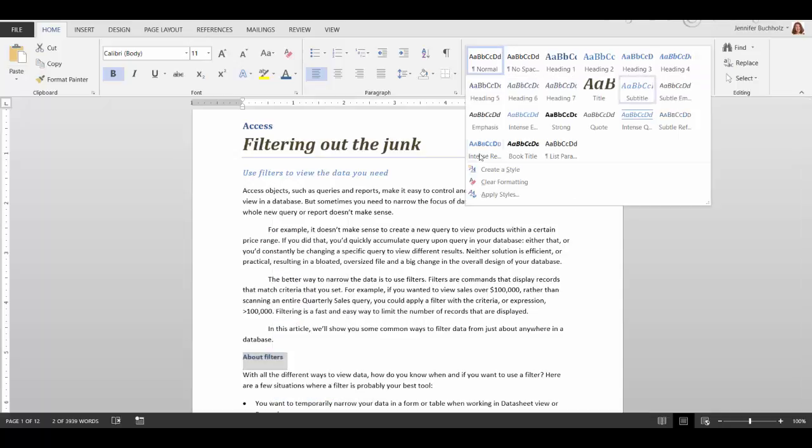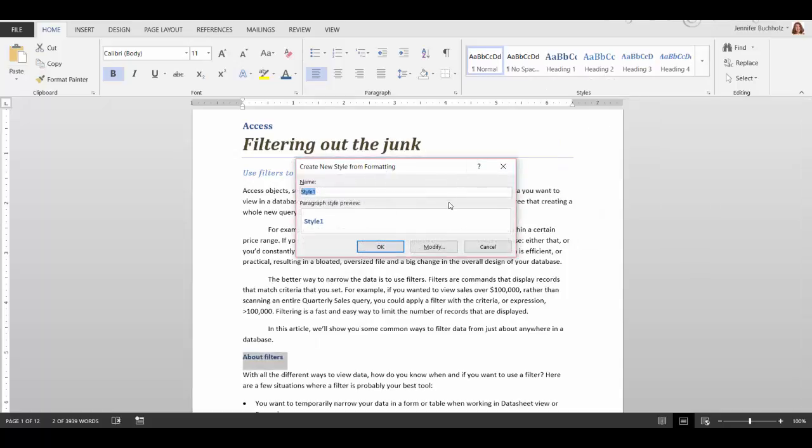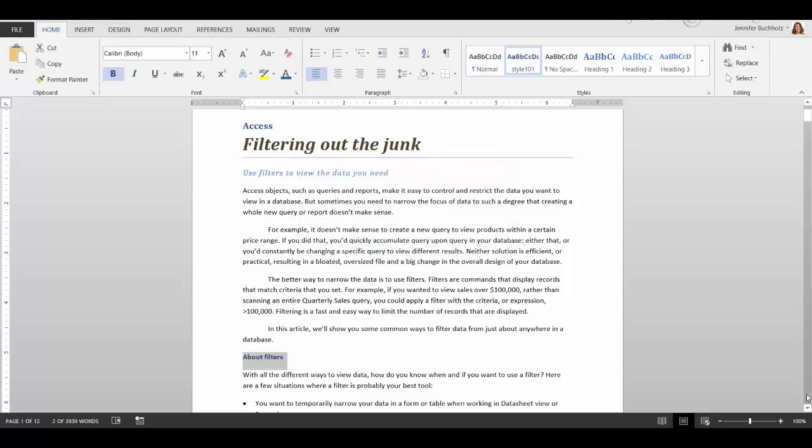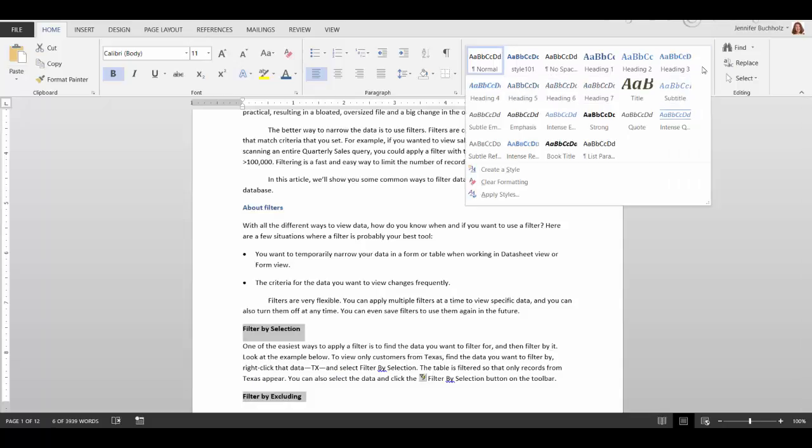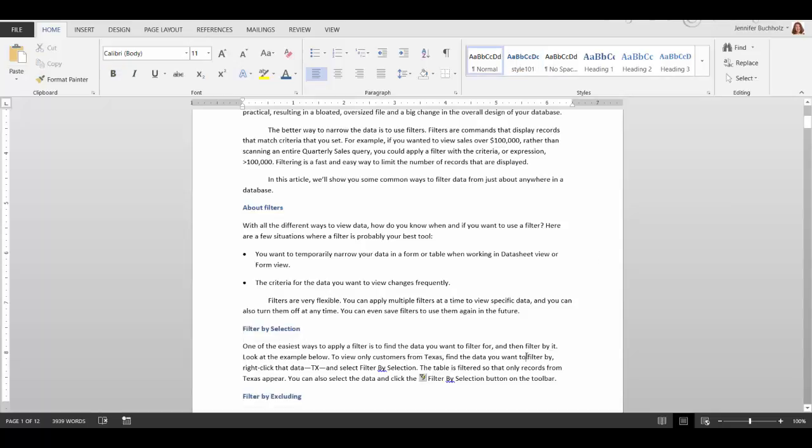And I'm actually going to go up here and do create a style and call it Style 101. Call it whatever you'd like. You can continue to modify it further here if needed. Otherwise, just hit OK. So now as we go to other parts of this document that you want to have that style, you'd select those, and then you'd go to where we have our Style 101, which is right next to our normal because we created that, and make that change there.